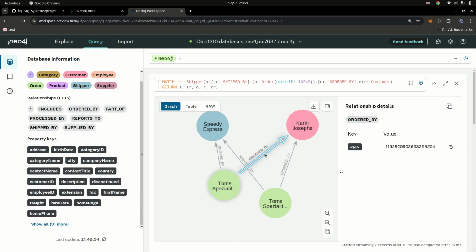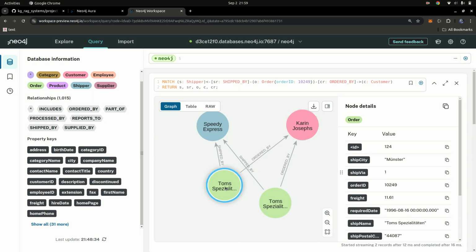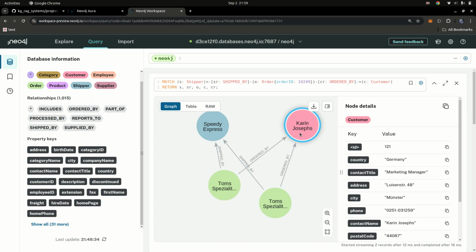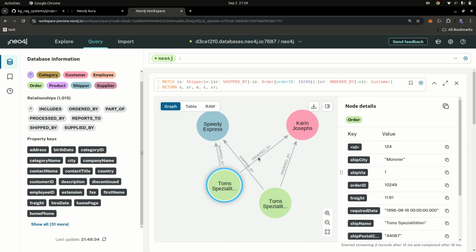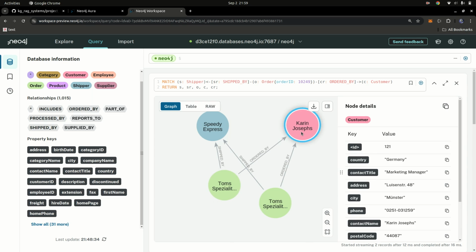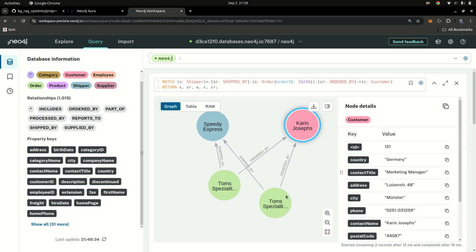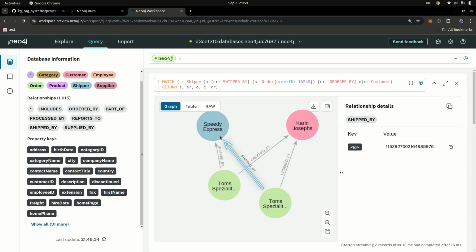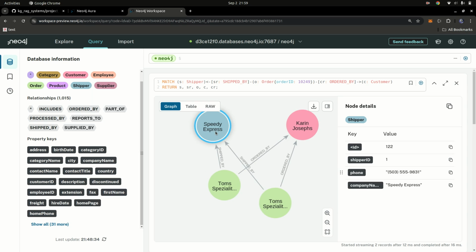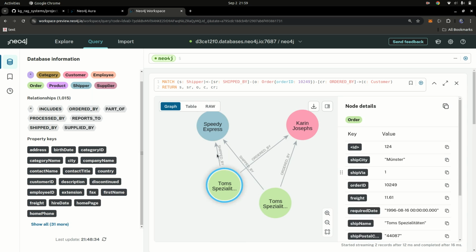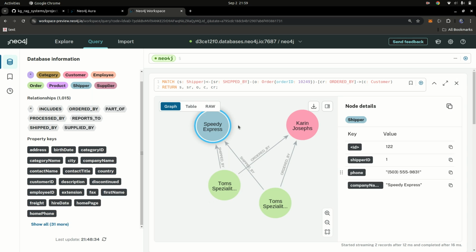So ordered by, then this customer. So this customer ordered this, this product was ordered by this specific customer, right? And this order was also ordered by this customer, and this order was shipped by this shipper, right? And this order was also shipped by this shipper, right? That's basically how it works. So that's the relation that we can use right here.